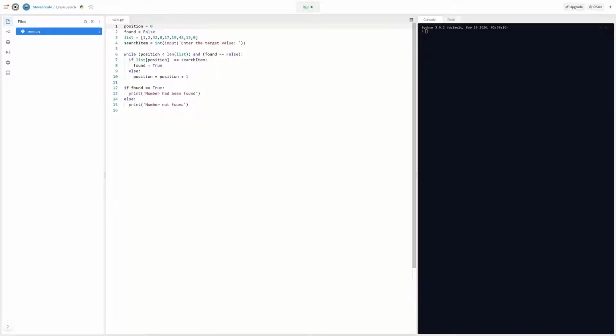What I'm going to do is quickly walk you through this Python code to show you exactly what it's doing. Okay, so the first thing I'm doing is I'm assigning the value 0 to a variable called position. Okay, so what is that for? Well, that is going to be used to move through this list here.